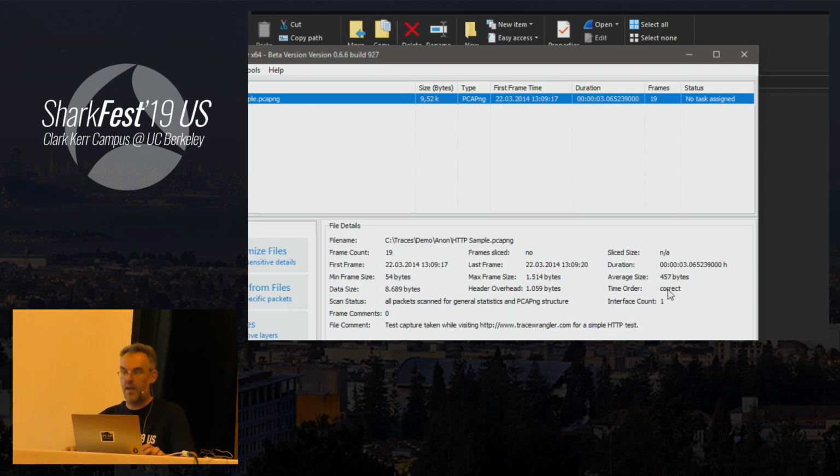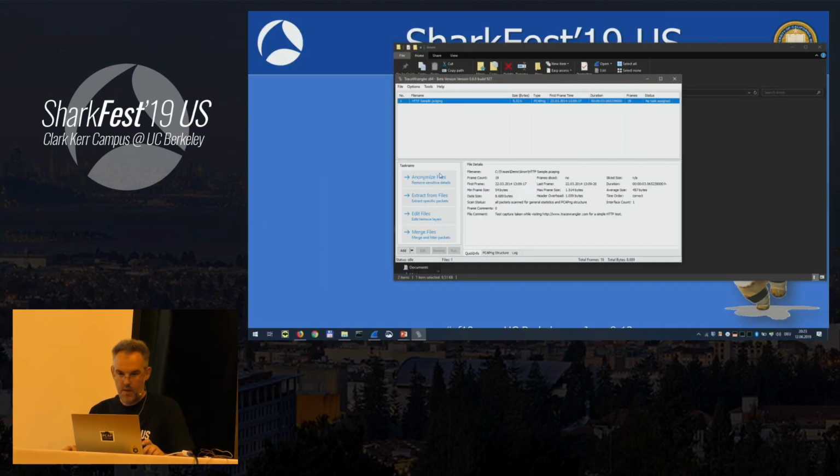It even checks if the time order is correct. So if you're capturing packets sometimes on multiple interfaces, they get swapped around. And TraceWrangler will check for that kind of thing. So if the times are out of order in time, it will tell you. So let's do an anonymization task.